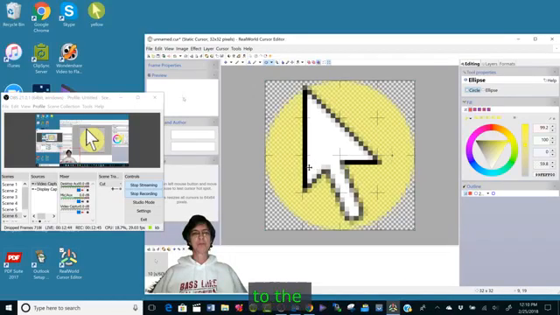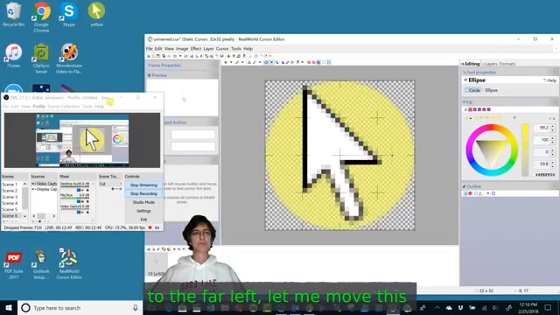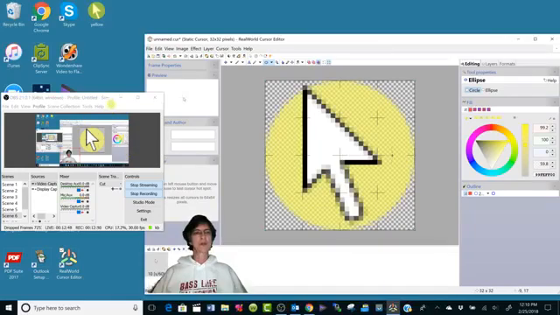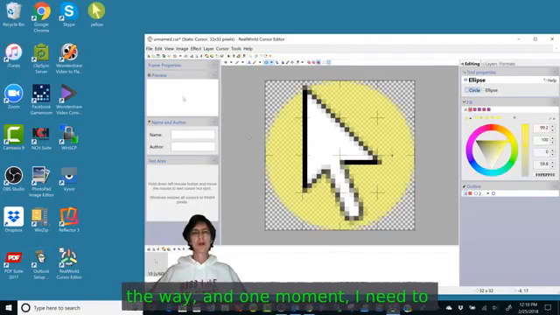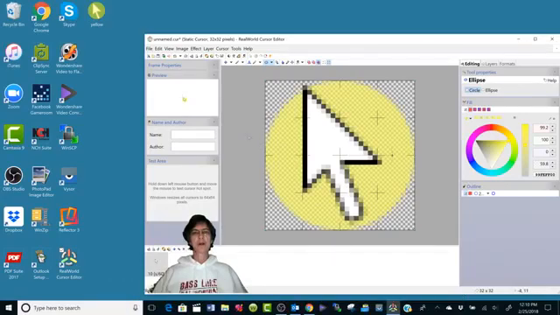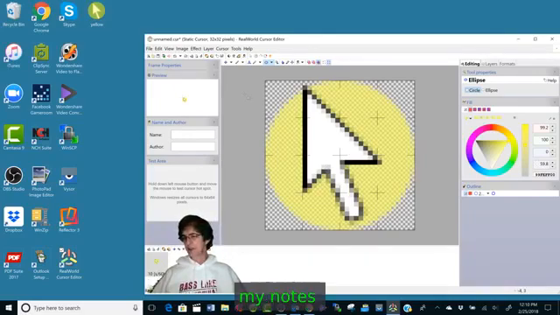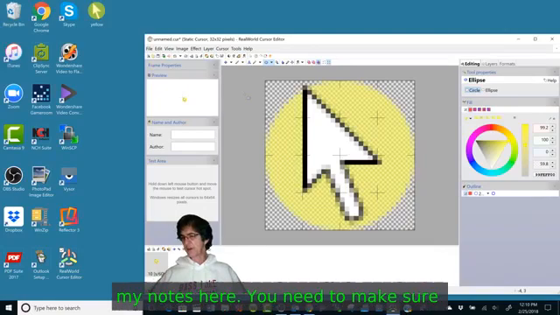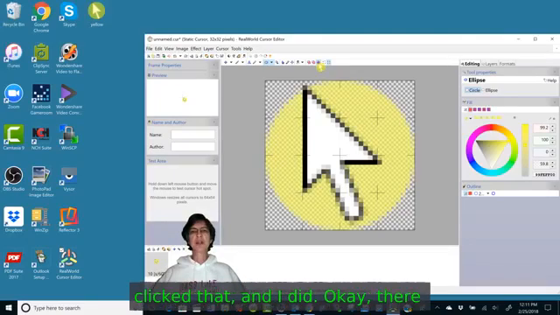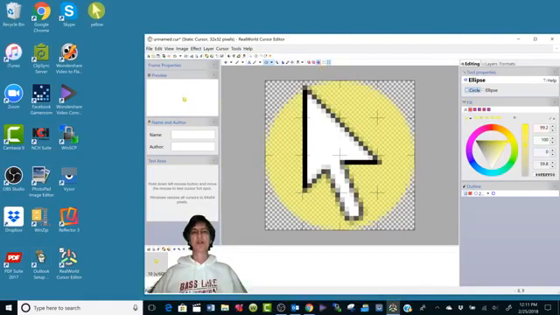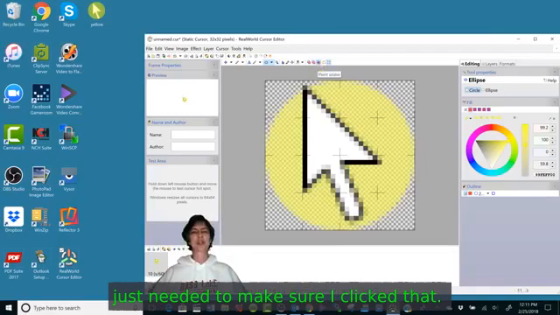If I go to the far left, let me move this out of the way. One moment. I need to check my notes here. I need to make sure I clicked that, and I did. Okay, there it was. I just needed to make sure I clicked that.